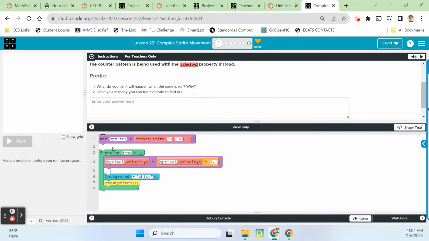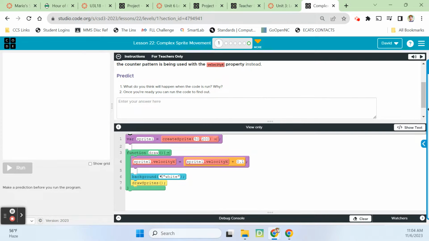On line 1, variable sprite1 gets create sprite at 50x 200y. So that's going to be down here roundabouts. So there's going to be a sprite appear right here. And then that sprite inside the draw loop is being updated. Sprite 1's velocity x gets sprite 1's velocity x plus 0.1. And the background is going to be drawn white over and over again as well. Remembering that the draw loop repeats 30 times a second.